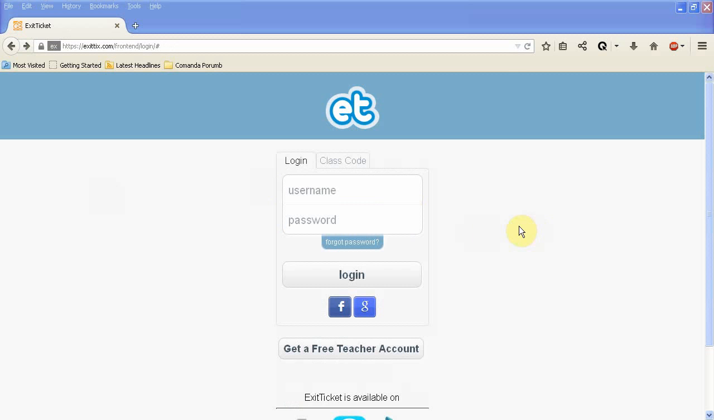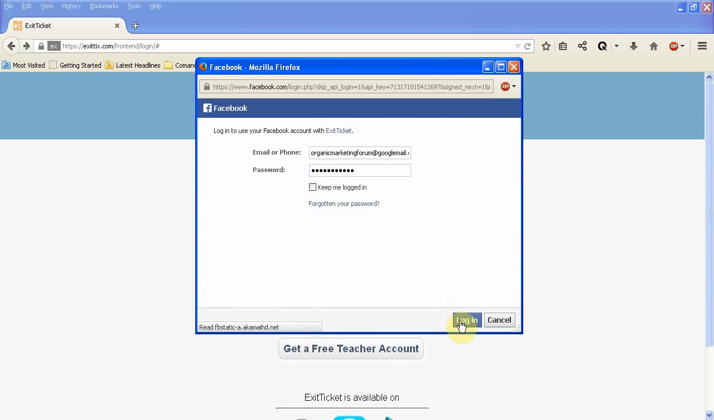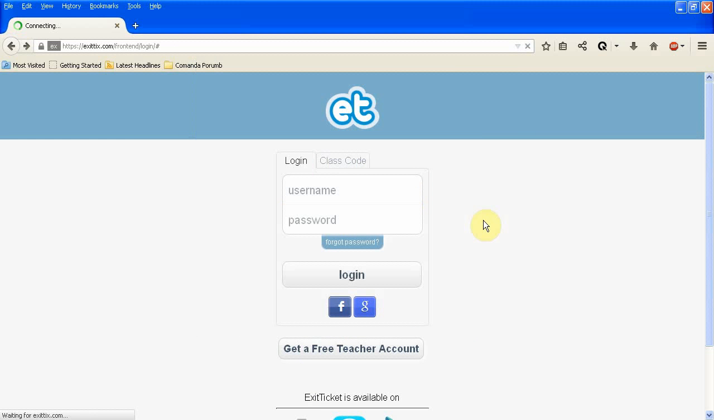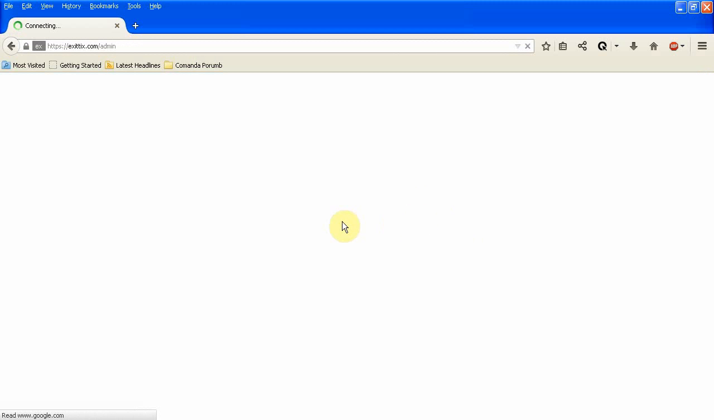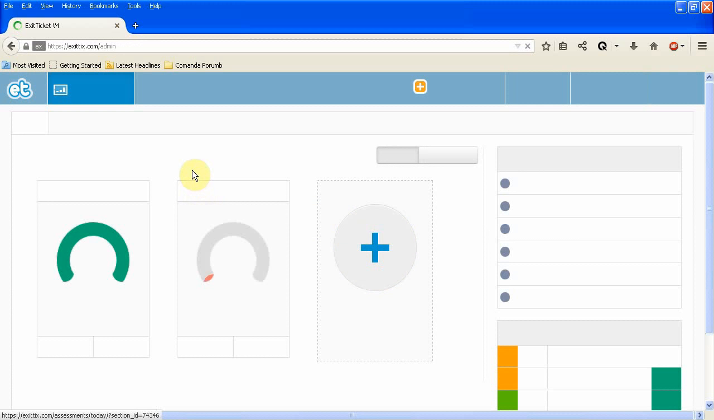Yes, the next step will be to log in. After we have created the account, I will log in through the Facebook account of EcoConnect. 1 second. I will click on login. It takes some time, but everything with good patience should be all right. As you can see, the page is now loading.